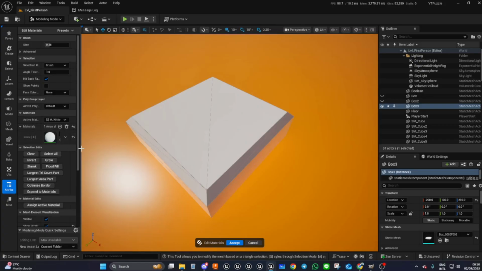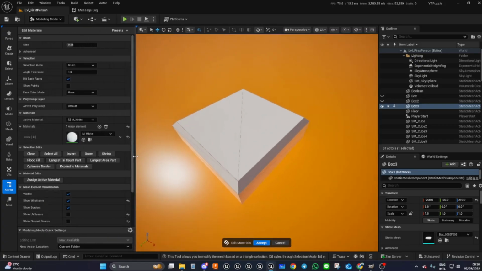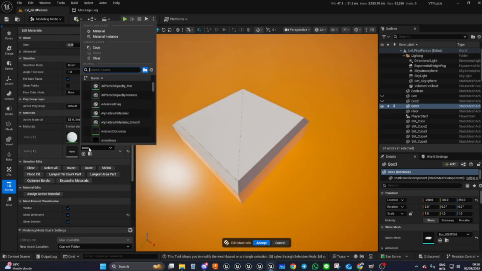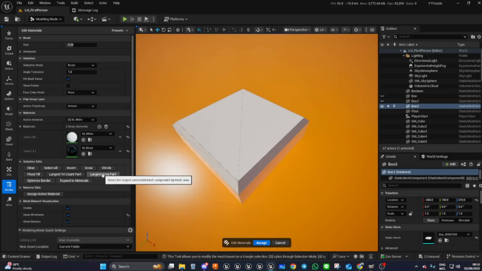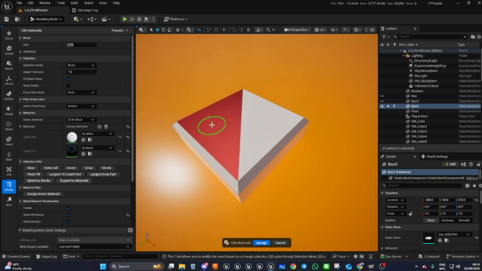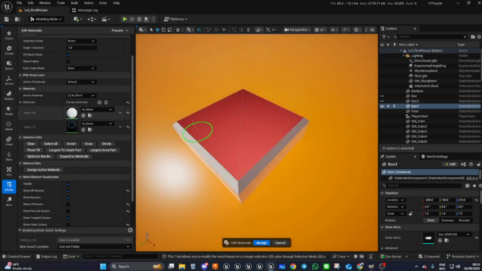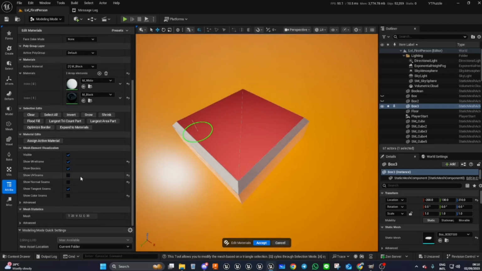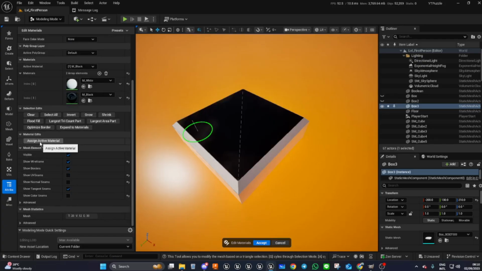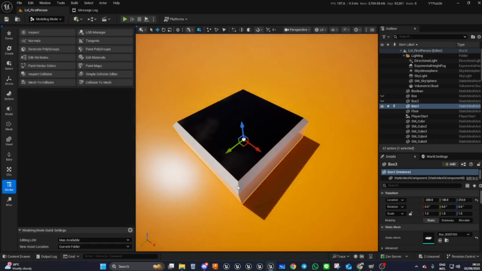We've got our white because that's the main color of this mesh. We're going to add the M_black I just made. We're going to set the active material to M_black. And we're simply going to click on these two panels. So when they turn red, we'll make sure we've got our black material here. And we will simply assign the active material and accept that. So now we have a white mesh with a black top and a bevel.